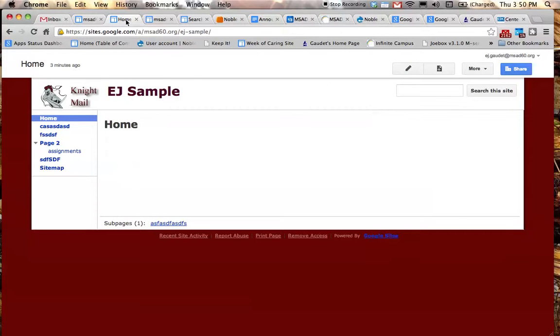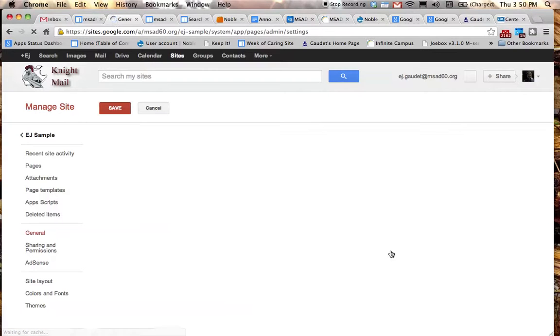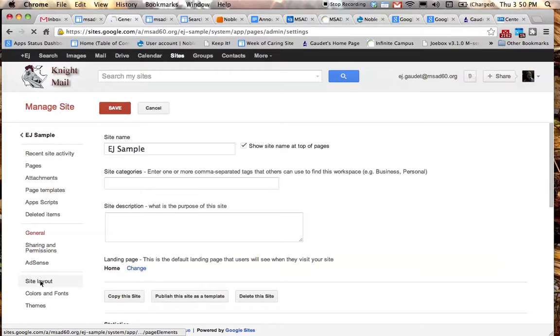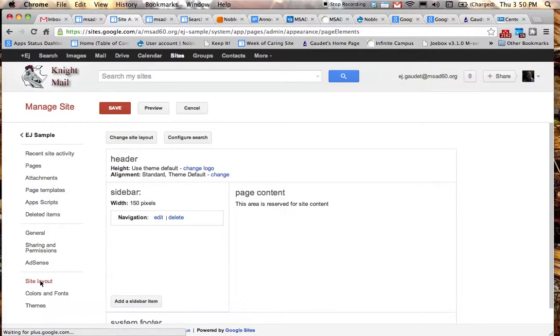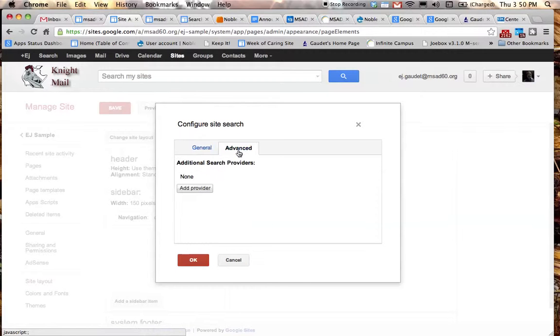Okay. To put that URL into the website, I'm going to go to More, and I'm going to manage my site. Once here, I'm going to go to Site Layout. And in Site Layout, you'll see that there are places where I can play with the search that's already in the site layout. So I'll configure that search, and I'm going to click on Advanced.